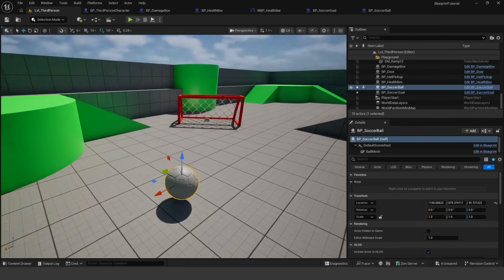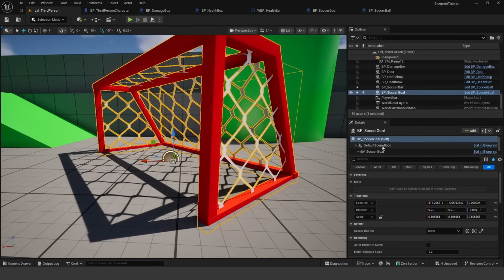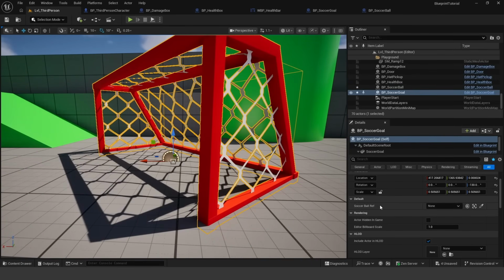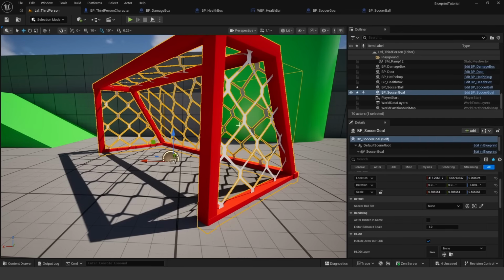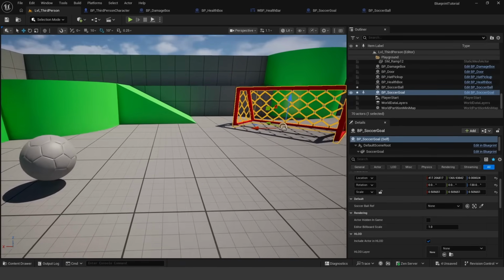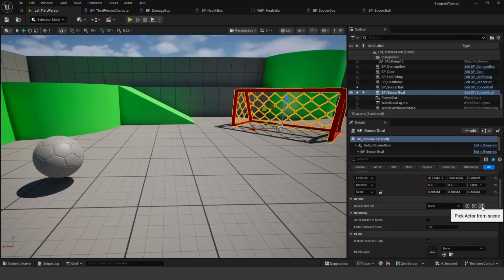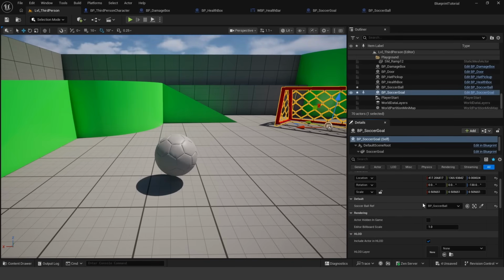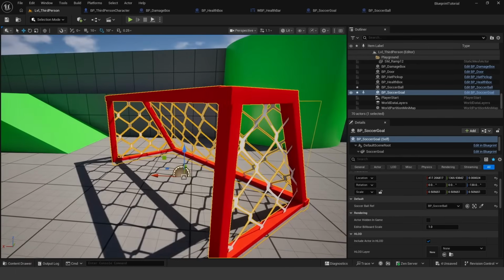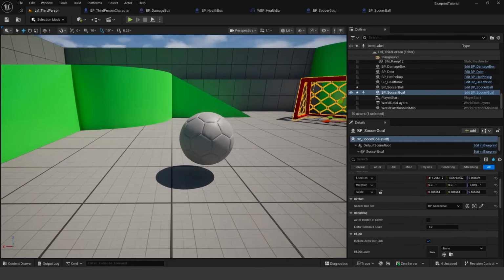So now if we were to go into the level and select the goal, in the details panel we now have a parameter for soccer ball reference, which allows us to click the drop down and manually select the soccer ball that's spawned in the level. We can also use the color picker, the selection over here, and that allows us to select the soccer ball reference. So now you can see it's been assigned to the BP soccer ball. So now we have a hard reference to that soccer ball that's in the level. So this goal now knows about this ball spawned in the level.